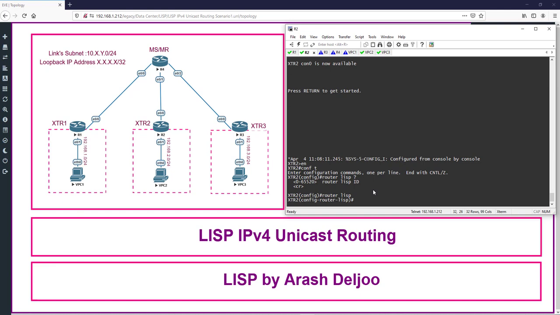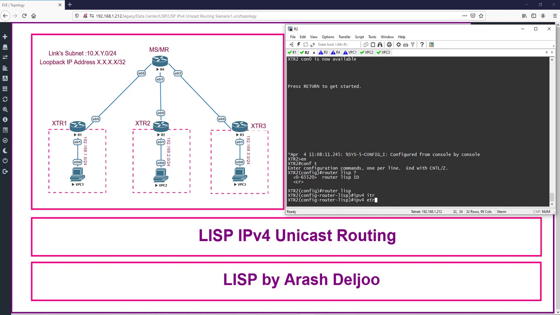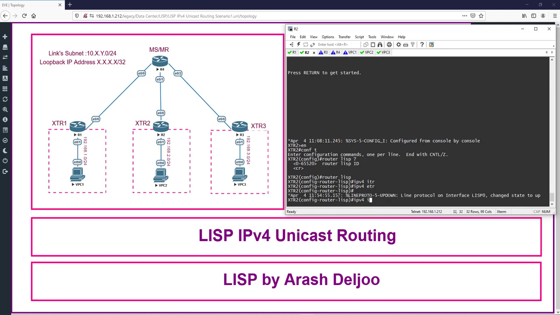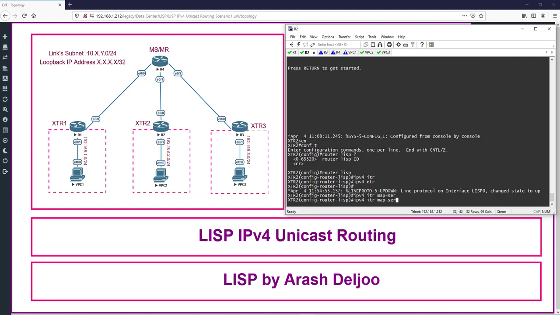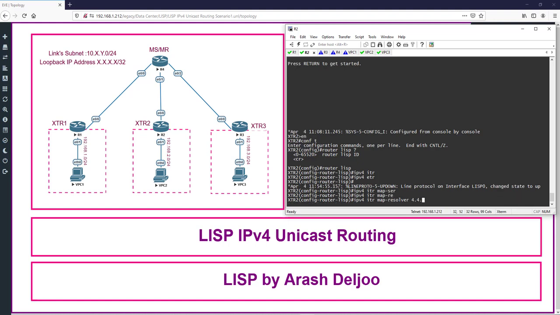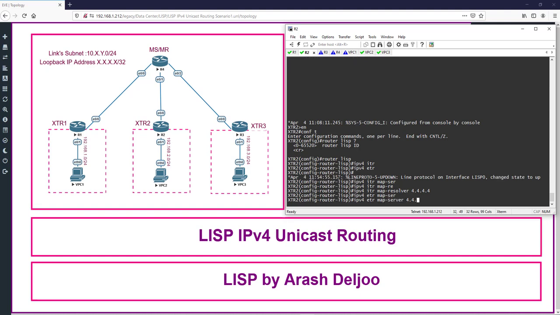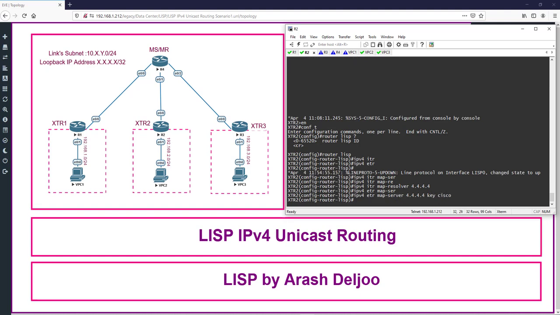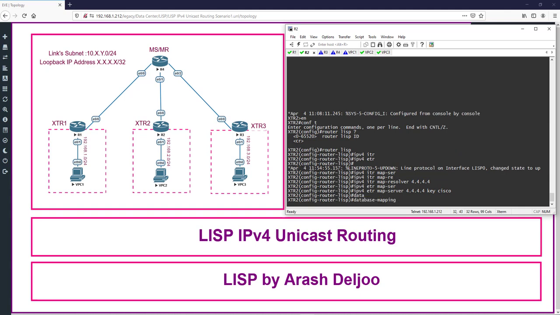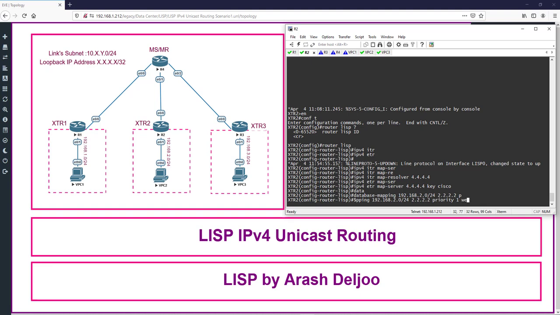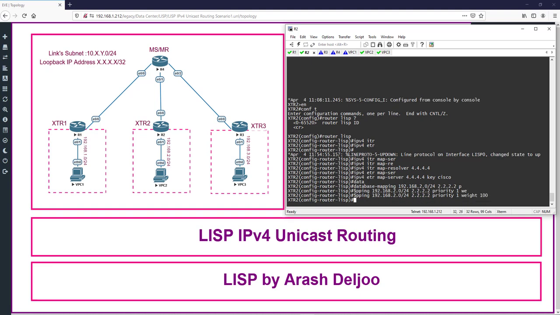Router lisp. And after that, we should configure ipv4 itr and then ipv4 etr. Okay, and then ipv4 itr map-resolver, for example, 4.4.4.4. After that, ipv4 etr map-server 4.4.4.4 with the key of cisco, for example. Then database-mapping 192.168.20.0/24 with the routing locator of 2.2.2.2 with the priority of 1 and weight of 100. This is the configuration of xTR2.